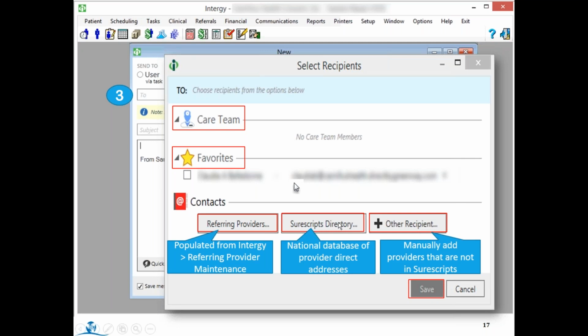SureScripts right now is one of the biggest trusted agents, but it's not the only one. So you will be able to find about 80 to 90%, I cannot say an exact percentage, but a large amount of providers are participating in the SureScripts directory. So it is a national database, and you'll be able to find providers all over the nation. If you're unable to find the provider in SureScripts, then the third option is for you to select other recipient, most likely contact that recipient, get their direct address, and you can add it manually.